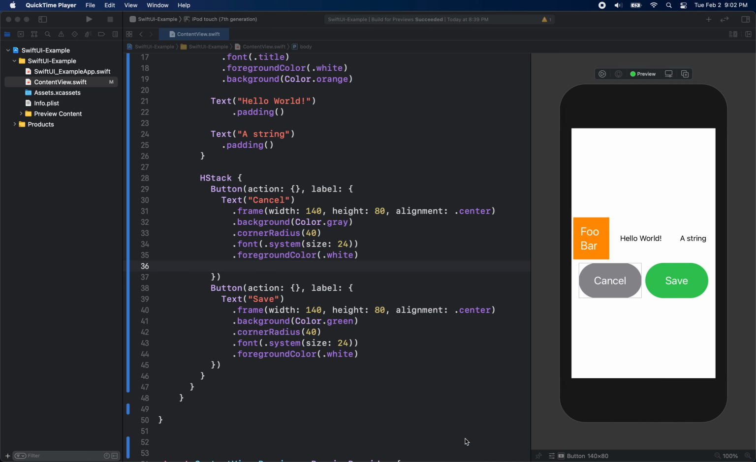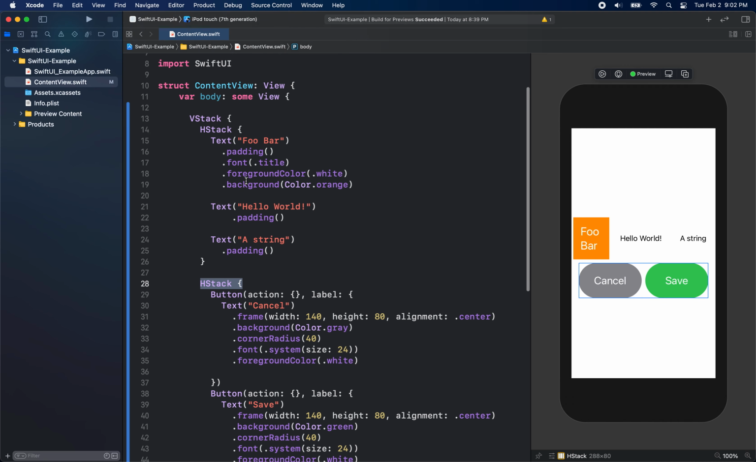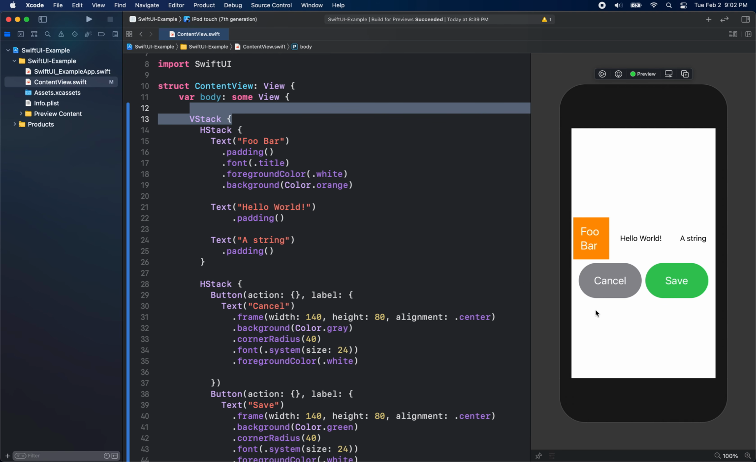Anyway, in the last video, we explored making buttons, and we used the H-stack embedded within the V-stack to create rows in a set of columns, or in a single column. Let's take a look at the calculator for a moment.